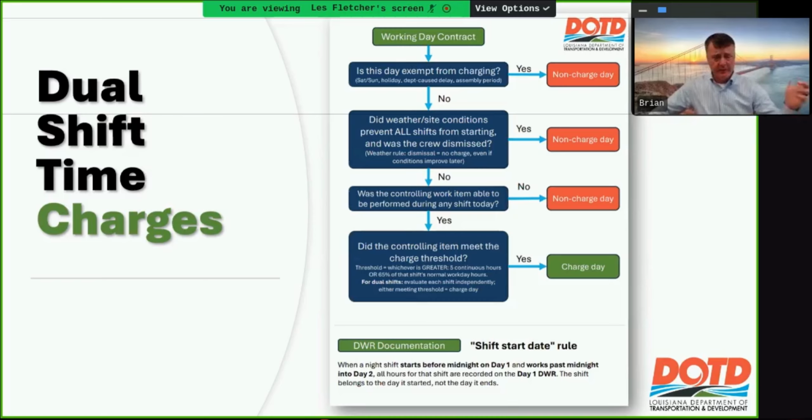Obviously, if it's a calendar day contract, you charge every day. And then if it's adverse weather or holidays or whatever, you do that accordingly. This is specifically for working day contracts. So is that day exempt from charge? Meaning, is it Saturday, Sunday, holiday? We in the department call it delay. If that's the case, no charge.